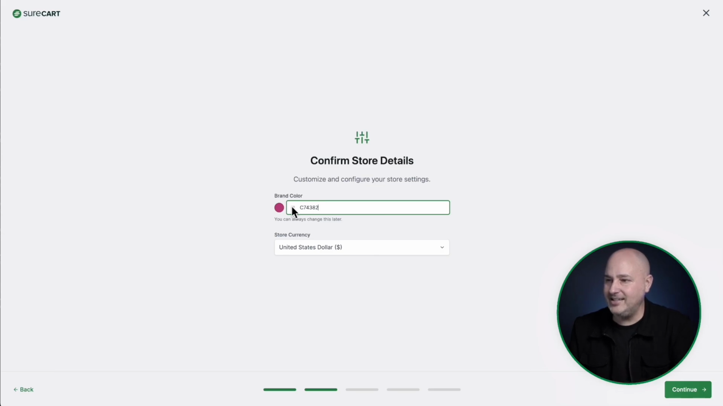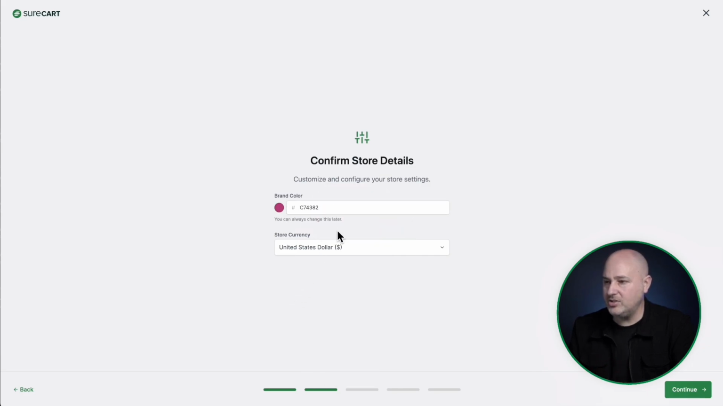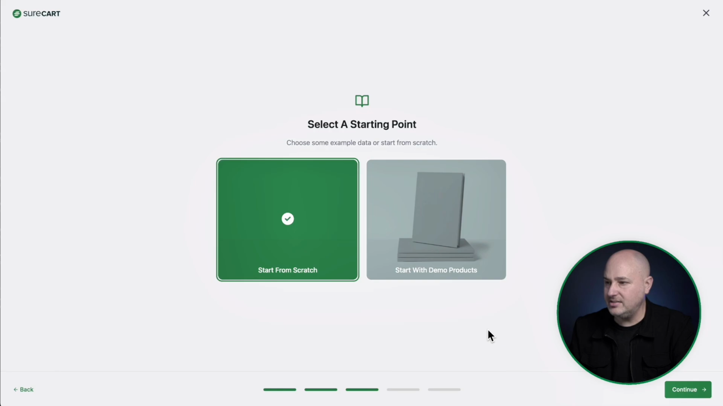So let me paste it in, and you can see now that color is there, which is perfect. Or you can click on the color and just choose something. You can do it that way as well. Then we want to choose the store's currency. I'm going to leave this at United States dollar. Bottom right, I'll click on continue.